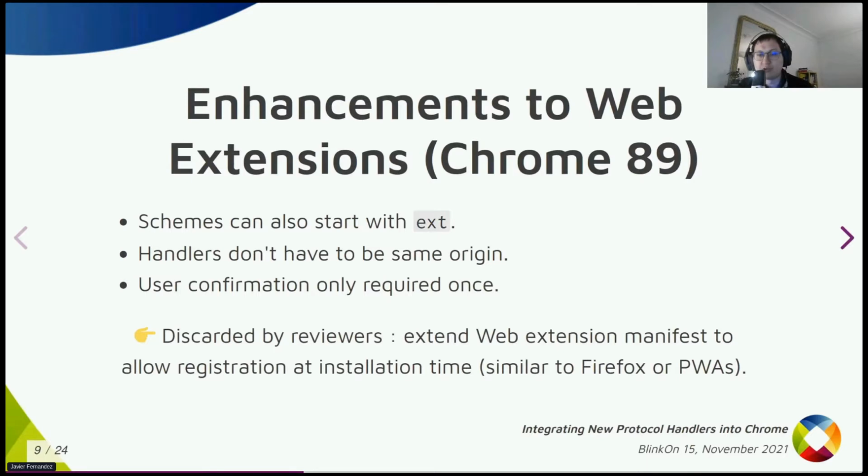And as you can see, this is a bit cumbersome, and this is why we would like to move to a different approach. The alternative would have been to just follow what is done in Firefox or for progressive web apps, which is just to extend the web extension manifest in order to allow registration at installation time. Unfortunately, that was discarded by code owners because they really preferred to do the security check and the user request at installation time.